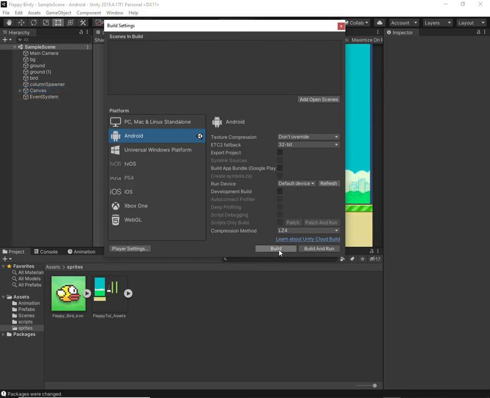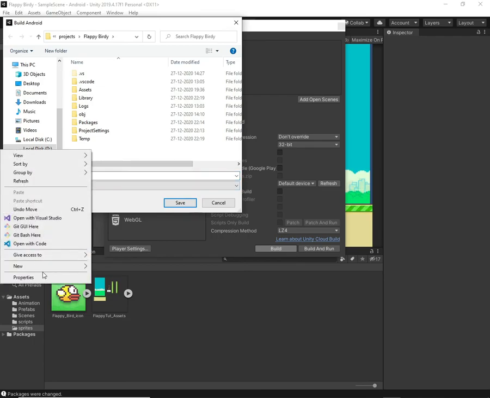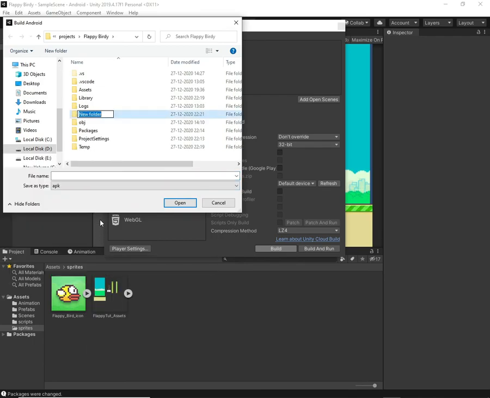If all set, then click on build and select the location and name for the build, then click enter, and all done, your APK file is ready. Then transfer the APK file through Google Drive or anything.